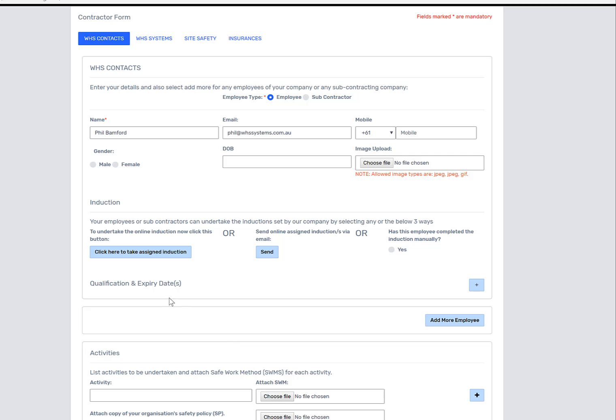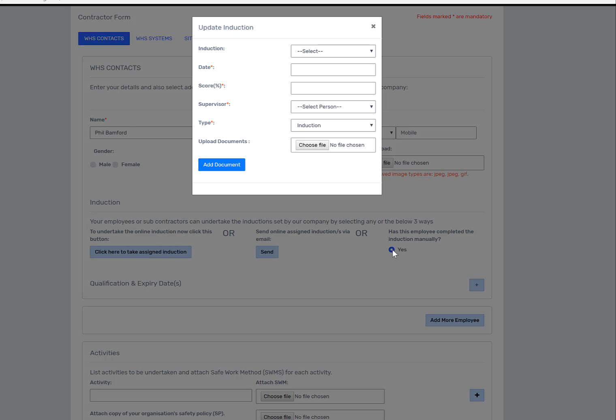You can undertake any induction that's been assigned to you by clicking this button. You can actually send that induction to a subcontractor or another employee if you wish by selecting this button. When receiving the email, you may have received documents attached to it. If you did, you would actually complete those and enter those documents into this section here.